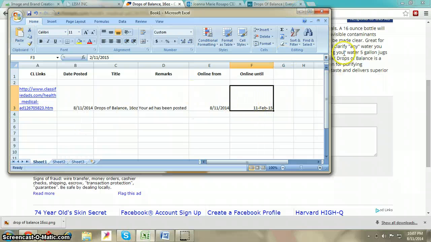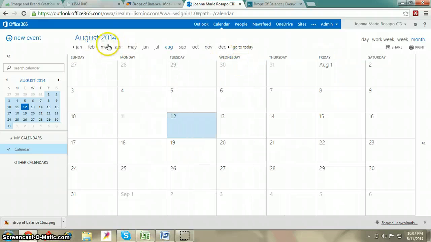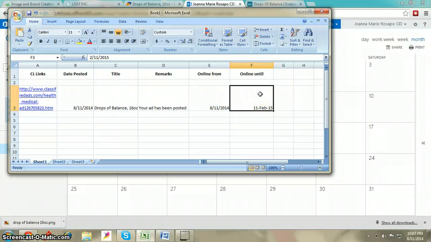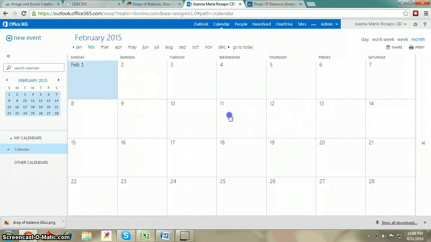On that date, you can make a calendar entry so that you can be reminded that you need to repost your ads. So you can go to your calendar and then go to the expiration date where your ads will expire. It's February 11, 2015. So let's go to Feb 11, 2015. You can make a note.